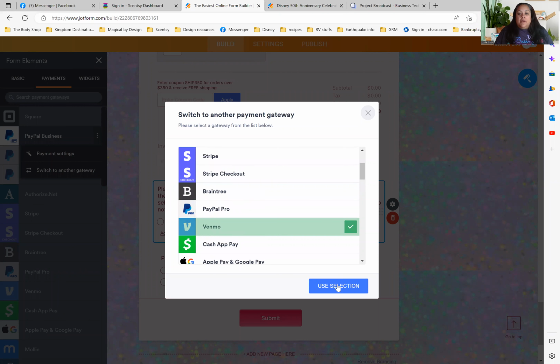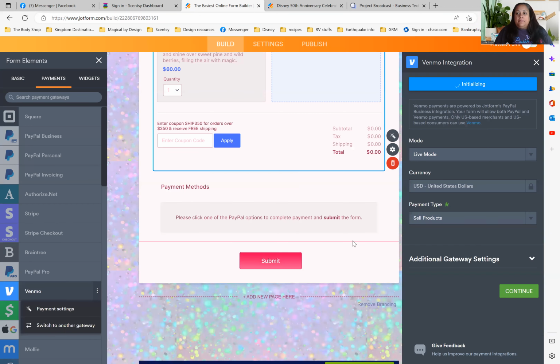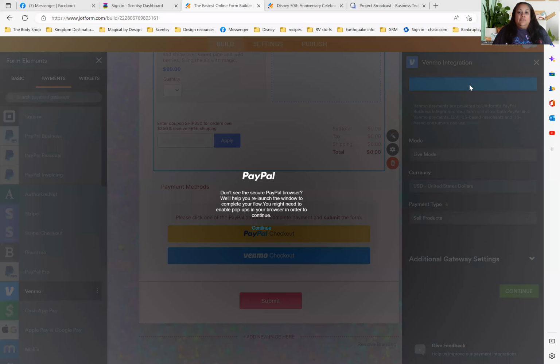Let's switch over to Venmo. We're going to click OK. And as you'll see here on the side, it's Venmo, which, side note, is now owned by PayPal. So you'll see that it's connecting via PayPal. I was a little bummed about this because I like Venmo. You don't get fees and everything. But when you're doing PayPal business, you're still going to get hit with fees and everything. So there's that. Once you click on the integration, it's going to prompt you to log in. So I'm going to go ahead and log into my PayPal.